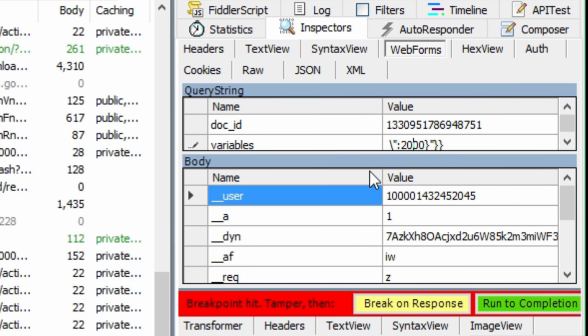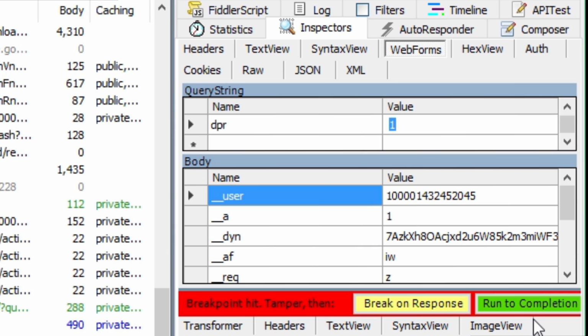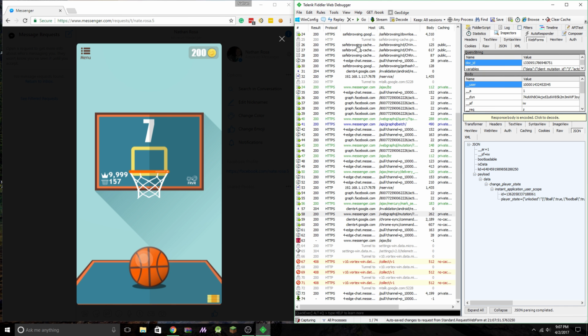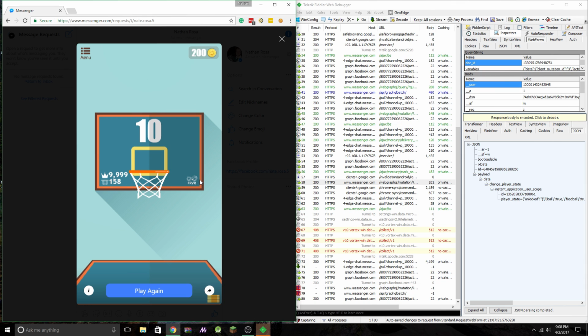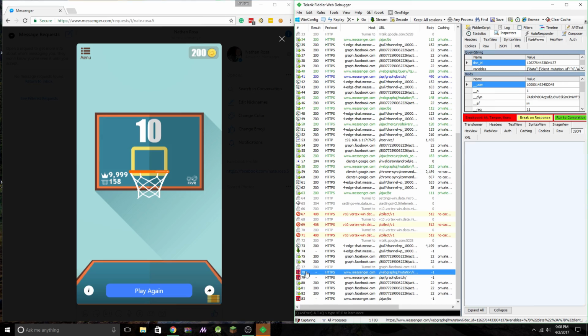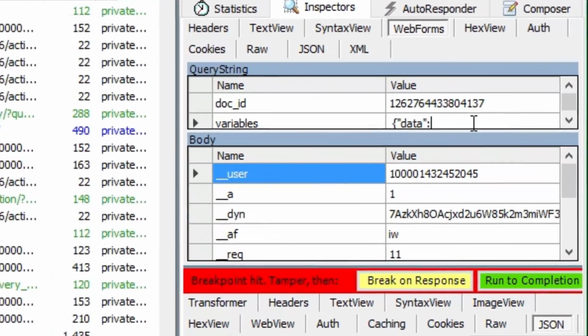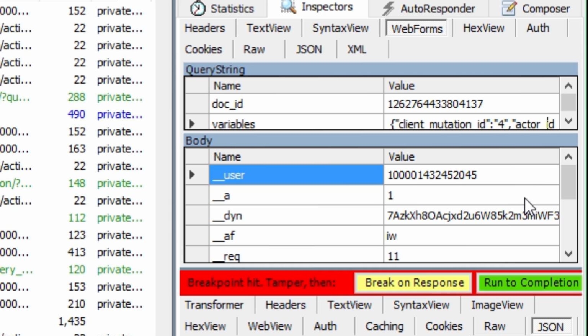And after that's set, you should be able to just run to completion. Just go ahead and go forward with everything else. And let's just exit out of the game. So miss a shot. And as you can see right here, we have some more packets coming across. So let's just make sure it didn't overwrite any of the settings we made before.